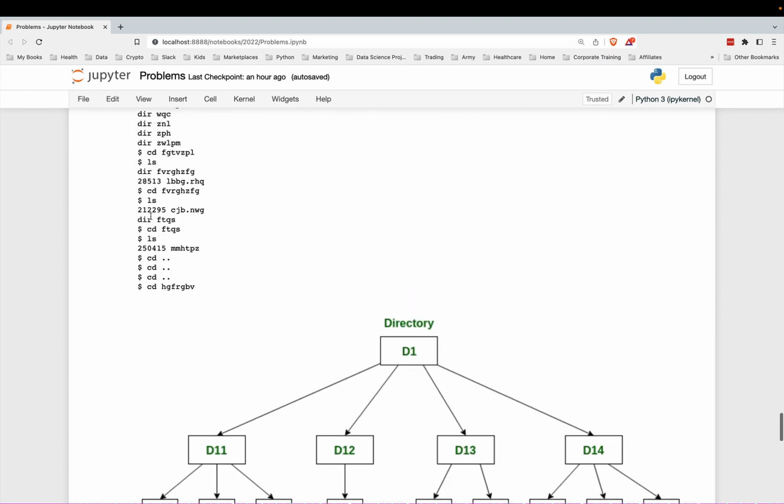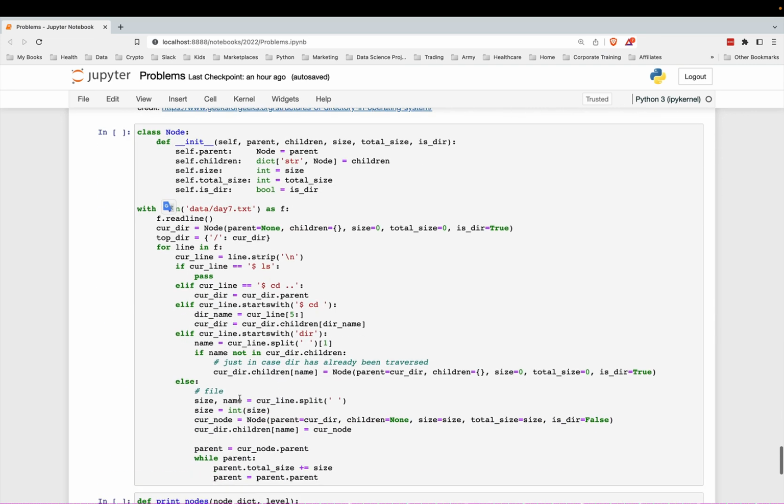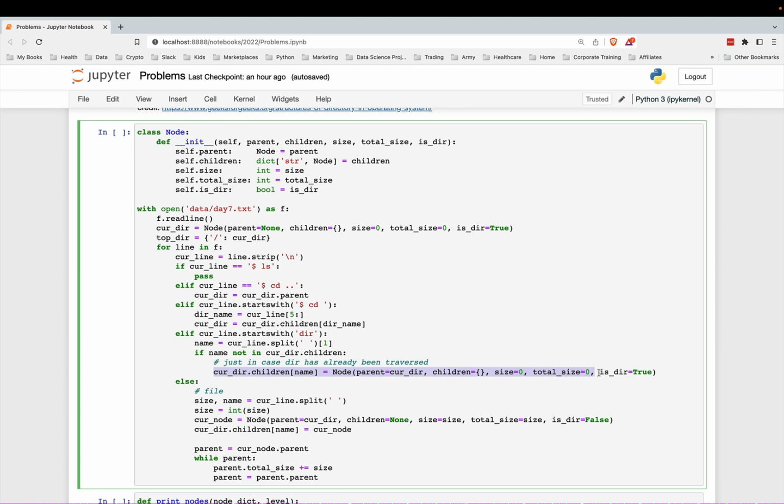So let's just see an example of this. So here it is. Here's a dir right here. So it's gonna split right here, and then it will just select that name, and then it'll just add it to the children like this. So I'm just gonna create a new node where the parent is the current directory. We don't have the children yet. The size will be 0, the total size will be 0, and is a directory.